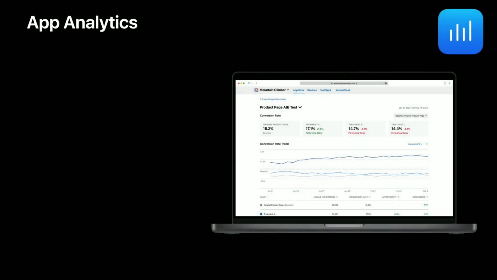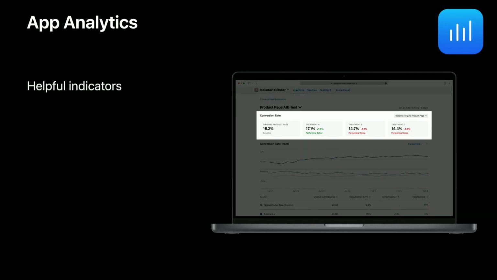Now, as with any optimization feature, you need analytics to help you understand the performance of each test. You can view your test progress in App Analytics under the Product Page Optimization section. The Product Page Optimization dashboard includes indicators to help guide your analysis as your test progresses. These indicators tell you when a treatment is likely performing better or worse than your original product page, with at least 90% confidence.